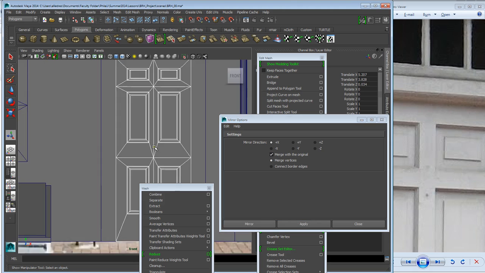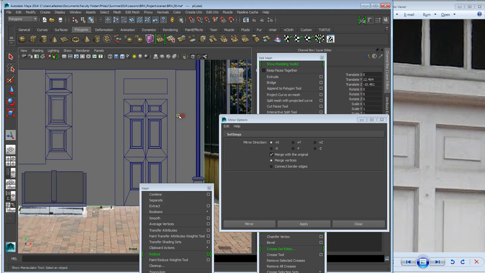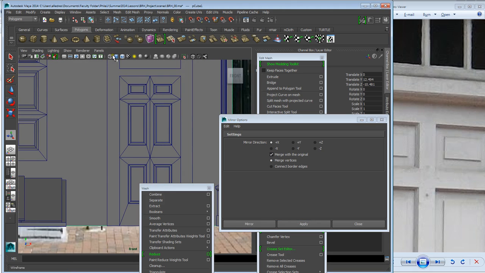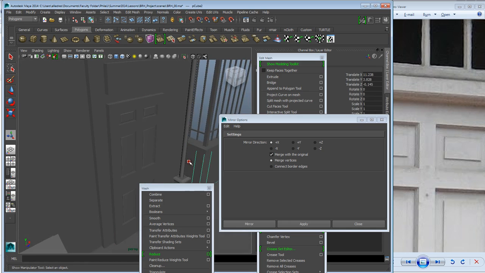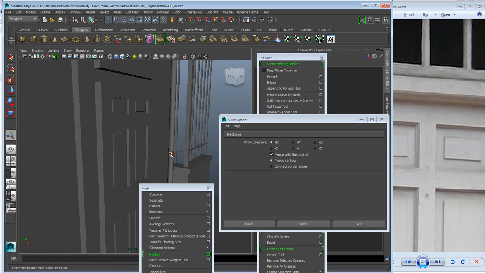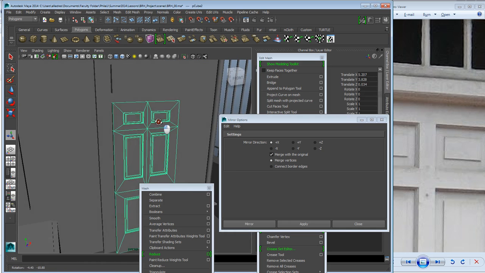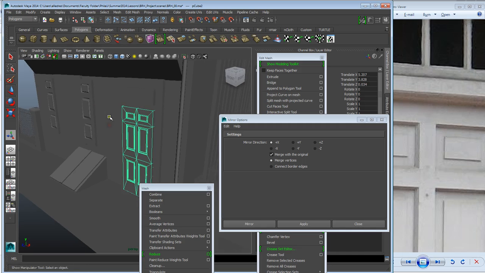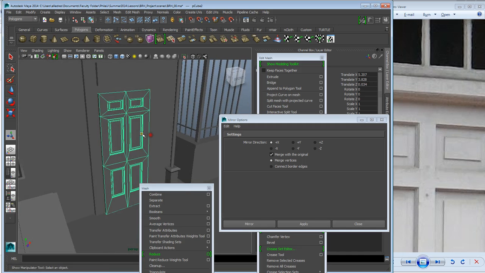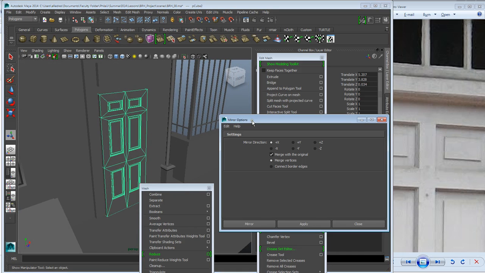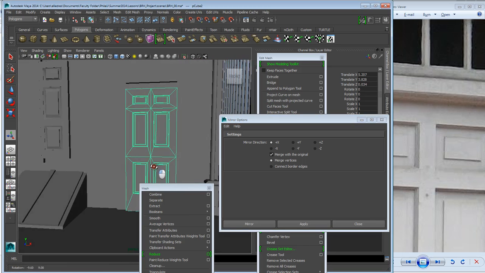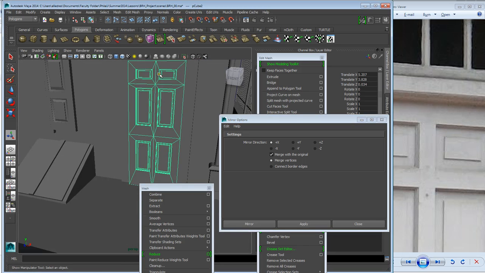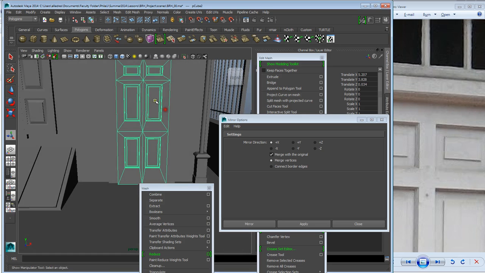Okay, and now let's just turn off my wireframe here. We have created the model for a door, and it has all the details. Again, we only had to work on half of it, and then the other half was created by using the mirror geometry tool.